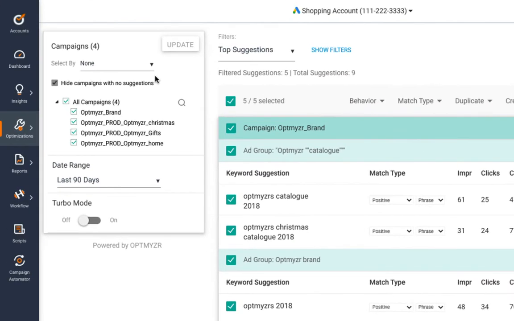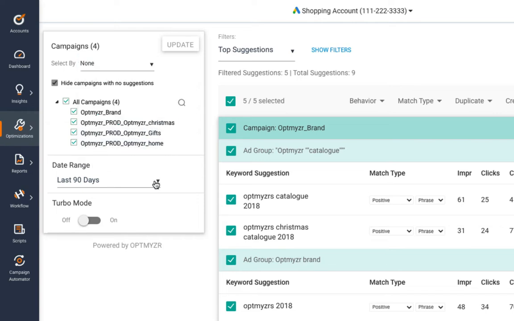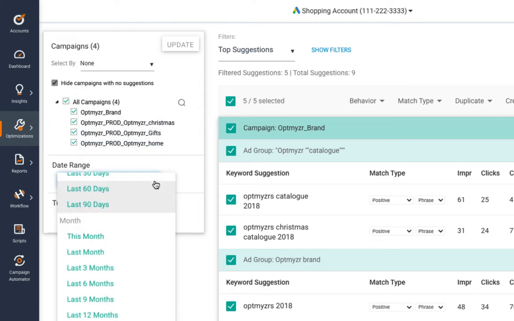On the left menu, you can select the campaigns for which you would like to view the suggestions. By default, the optimization will show all campaigns that have eligible suggestions. However, you can choose to filter them by campaign type, bid strategy, campaign groups, or labels. Additionally, you can change the date range if you would like to analyze suggestions for a specific period.